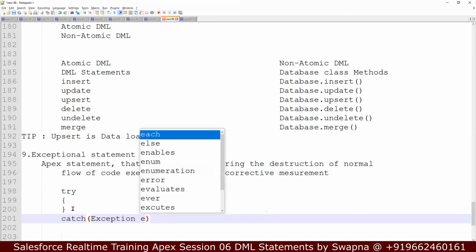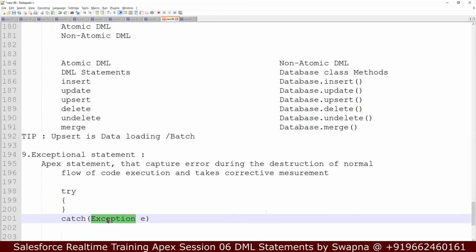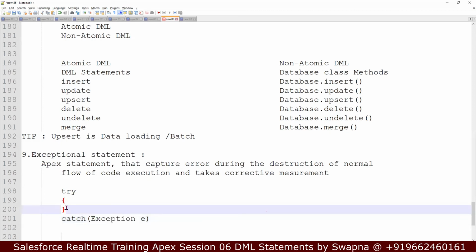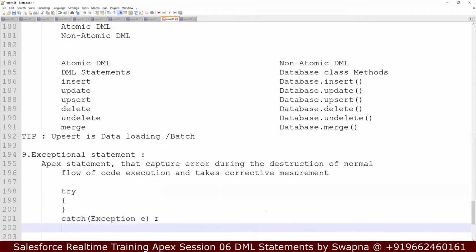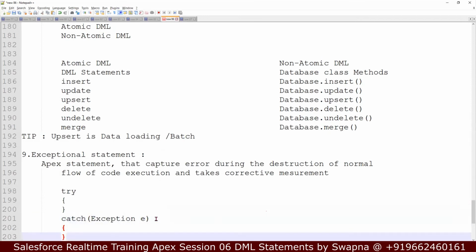Where are we capturing it? Exception e. This is the standard. Exception is a predefined Salesforce class which handles what the error is and what the message is during the execution. If there is any problem during the execution of this try block, it will immediately go to the catch block, and in the catch block, it will print what the problem is.